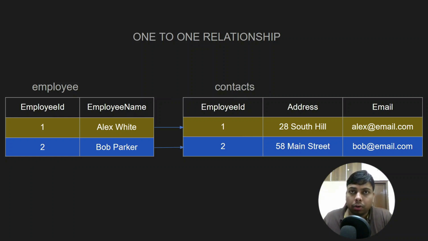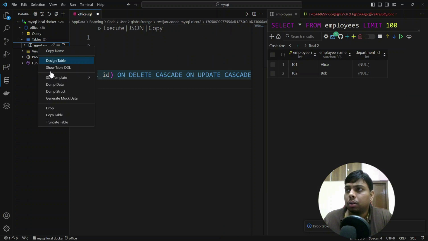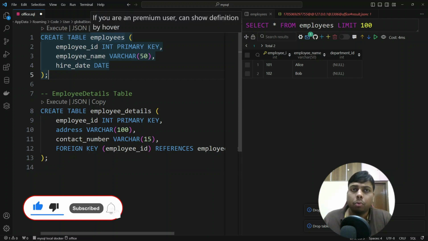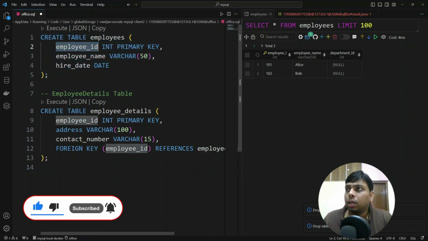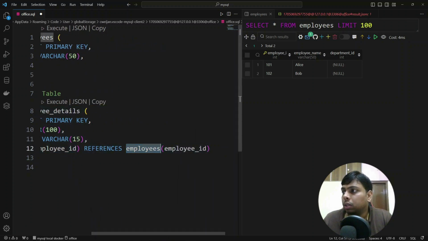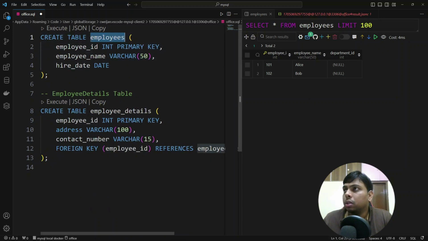So we will check an example for this one. I'll delete all my tables as usual. I will start again from a clean slate. Right now, if you see, we have an employees table with employee ID, name and hire date. That's fine. And in employee details table, we have employee ID, address, contact, and there is a foreign key. Which one is the foreign key? Employee ID here is the foreign key, which references employees employee ID. That means employees employee ID is referenced as the foreign key here in employee details table.